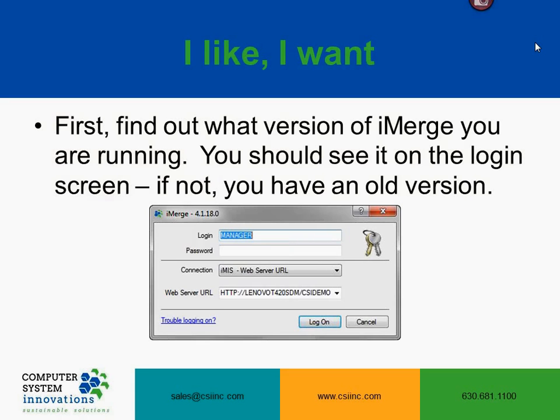Okay, what you saw you loved, right? And you want it. Well, first off, figure out what version of iMerge you're running. The latest version today is 4.1.180. You'll see that in the upper left corner. If you don't see a version up here, you're probably running a really old version.